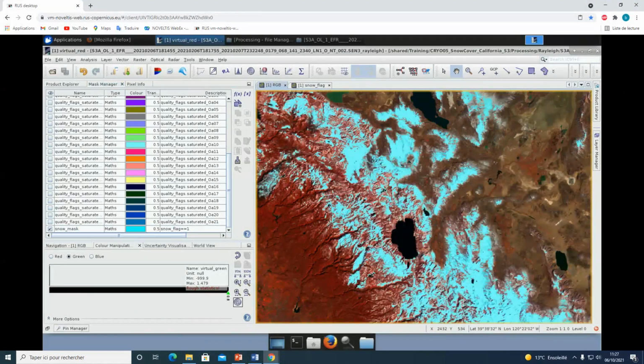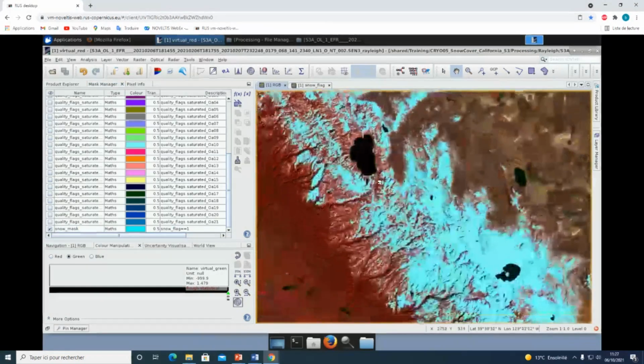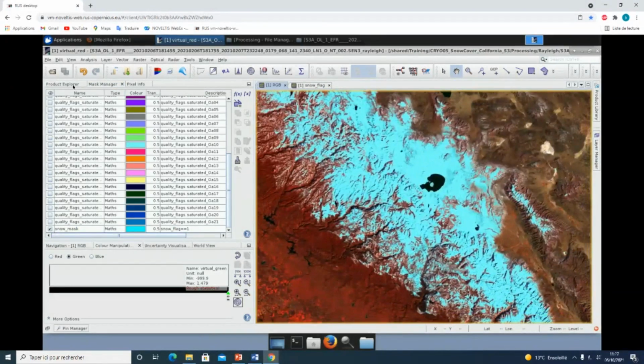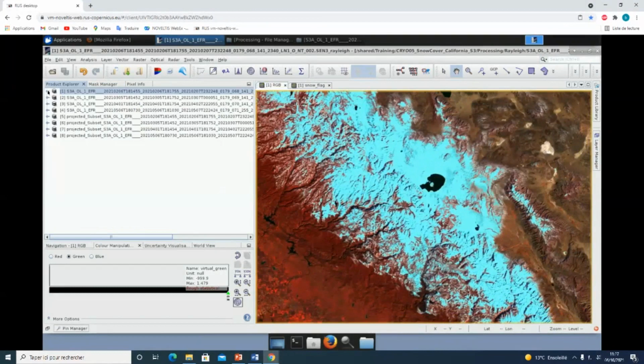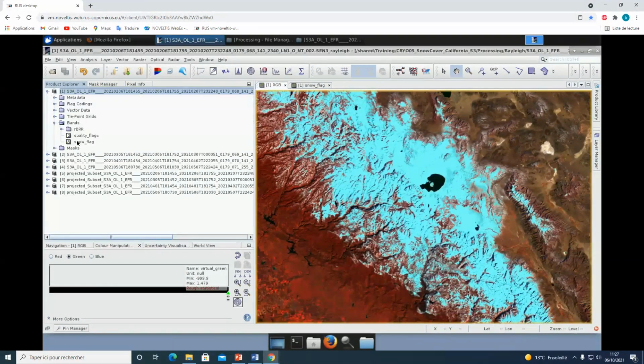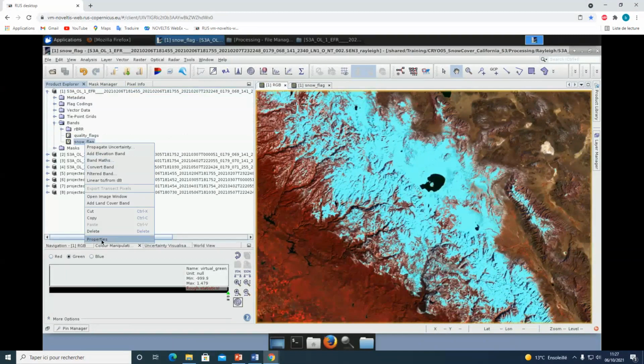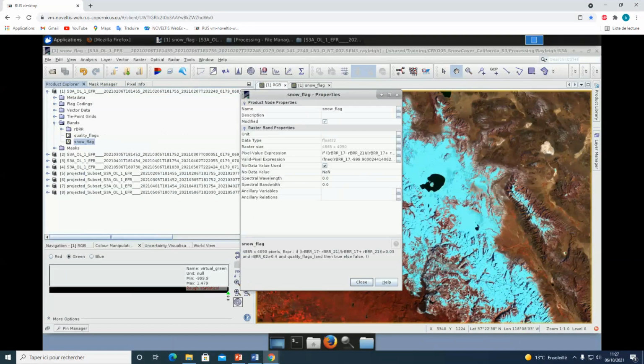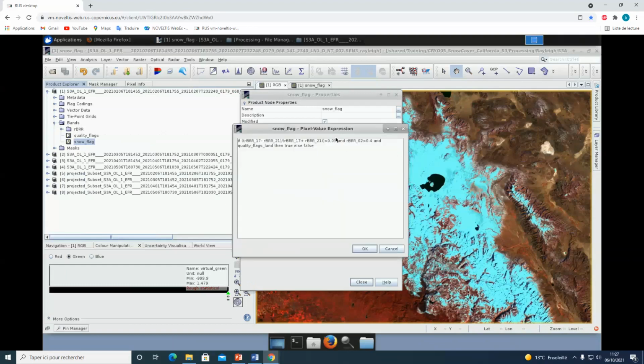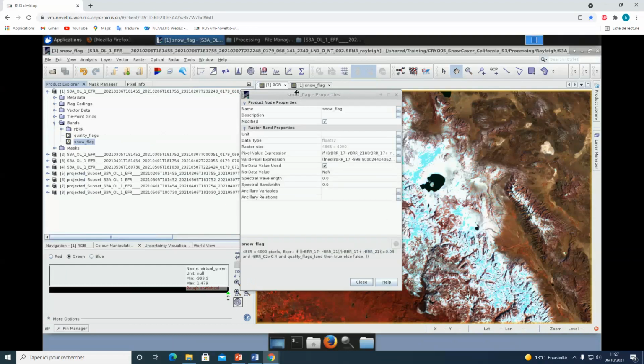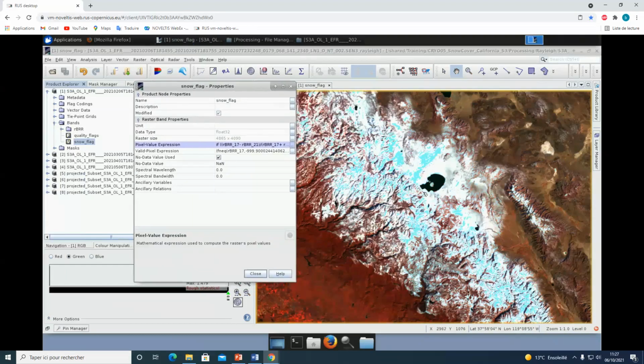Now, if you want to tune our algorithm expression, go back to the Product Explorer, expand the product content, and on the snow flag band, right-click and hit Properties. By hitting this button next to the pixel value expression, you can play around with the expression and change the different thresholds. For example, let's try to set a threshold of 0.9 on the bottom of Rayleigh reflectance of channel 2 and hit OK. Here you can see that the mask automatically adjusts to this new value.